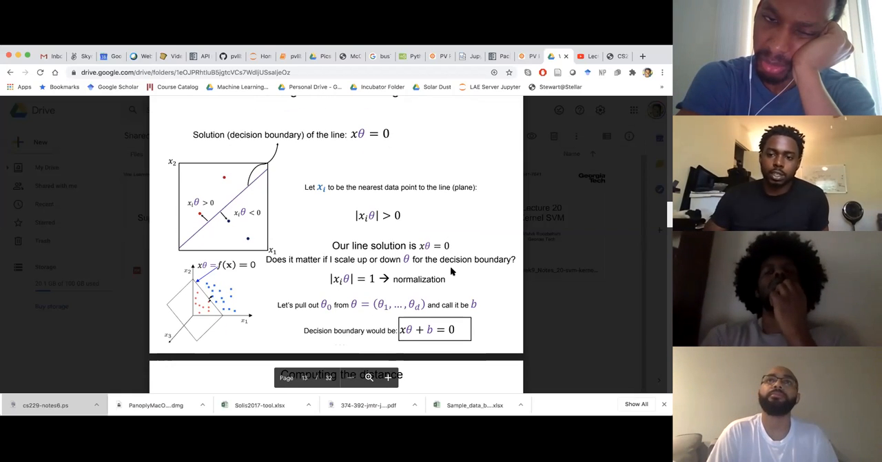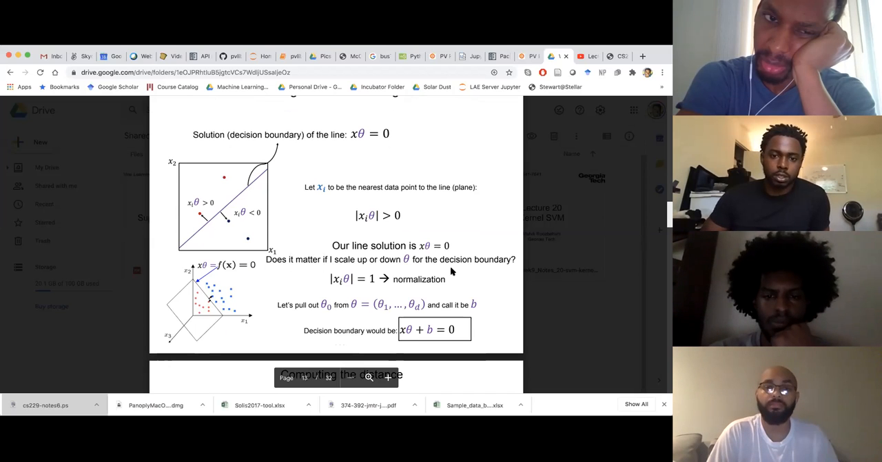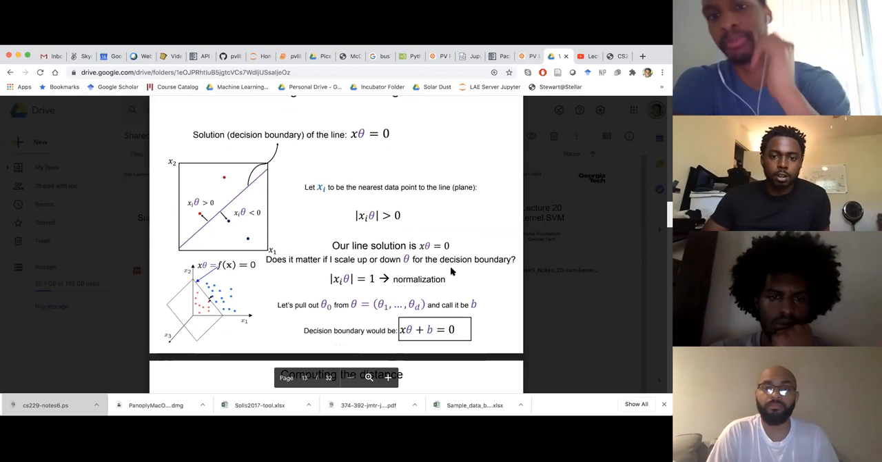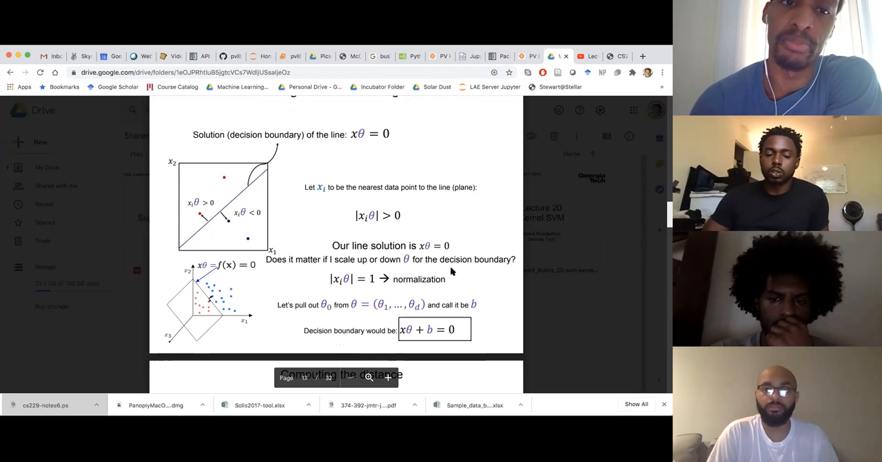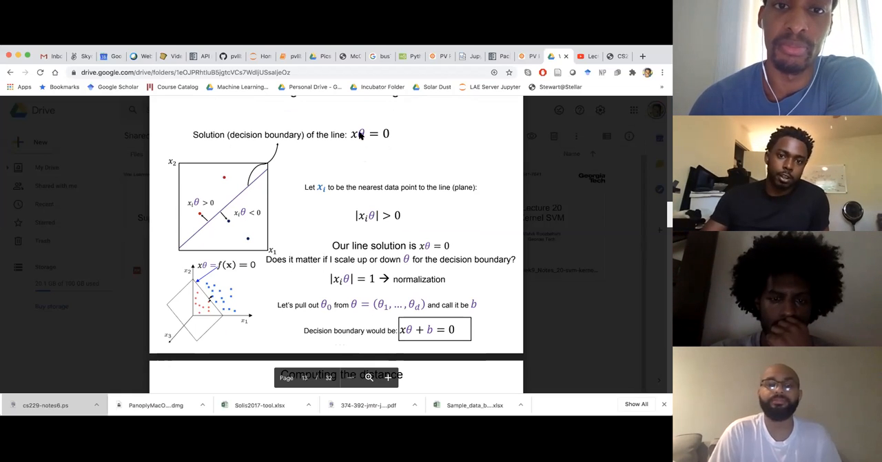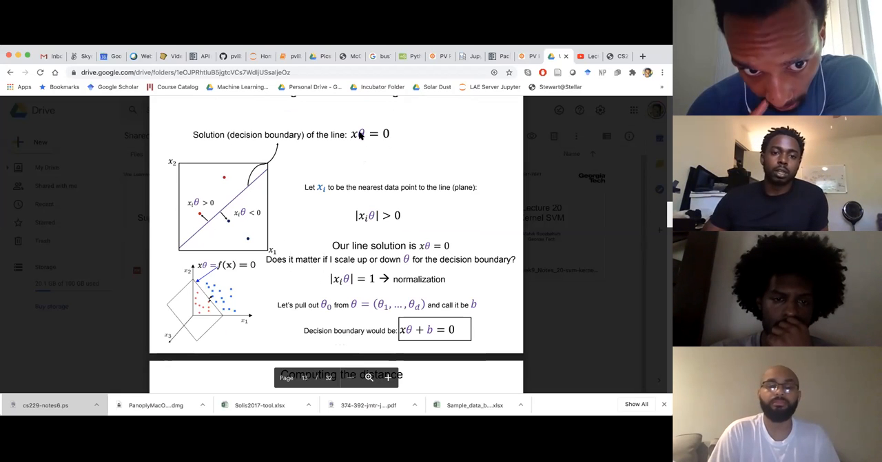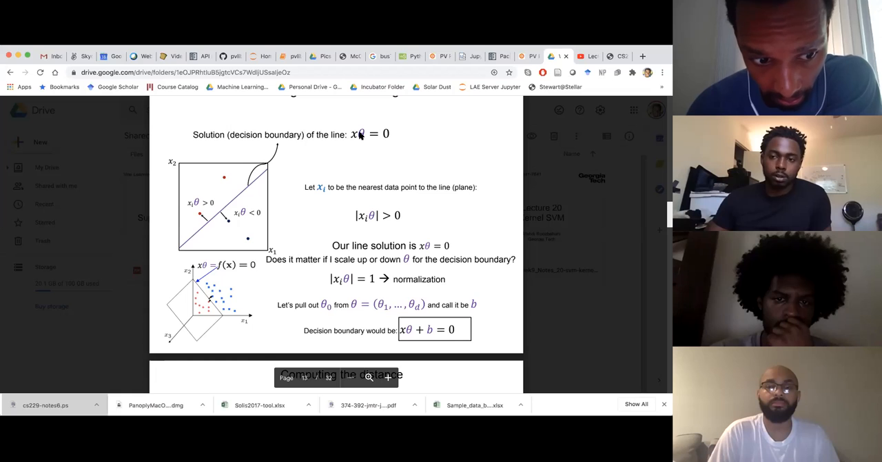Here's one question. It's not theoretical. I want y'all to answer it. Does it matter if I scale theta up or down for the decision boundary? Let's say I took my theta and multiplied it by 100. Does that matter?